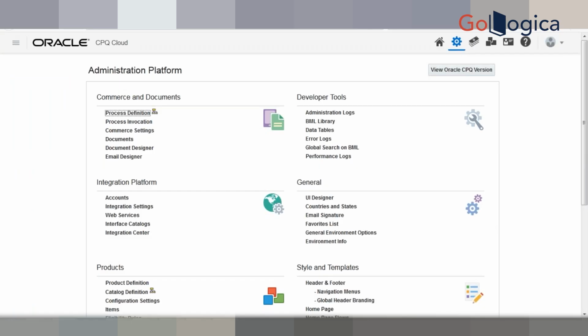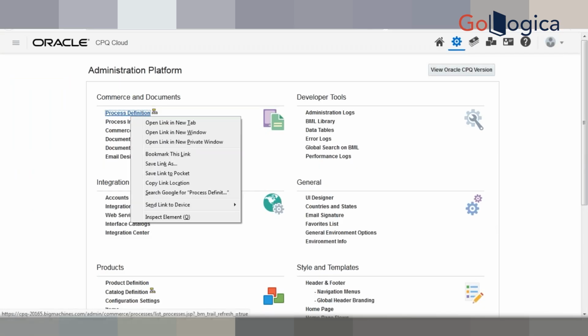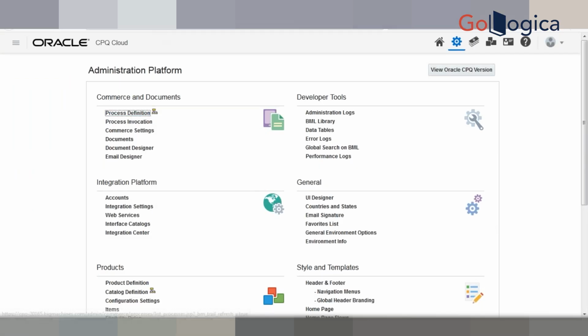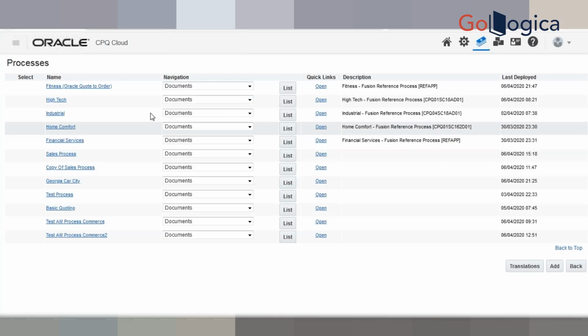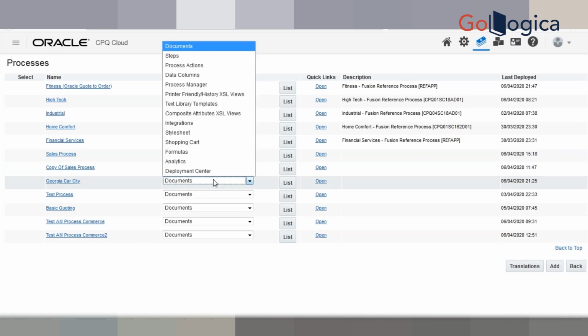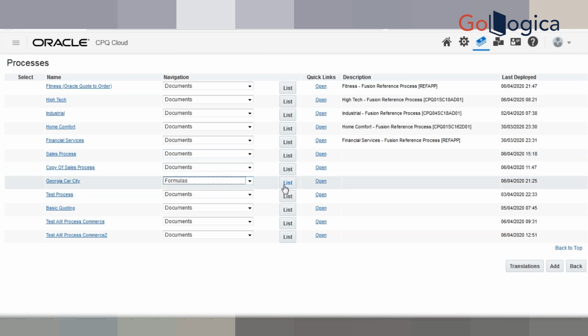I just came to the admin page, opening the process definition. So you can see the list of processes, right? We can select whatever process we need, like our process. If you click the drop down beside the process, we can see one area called formulas here. So I selected formulas.